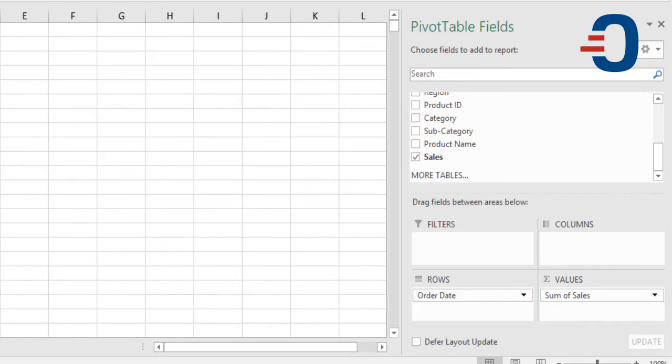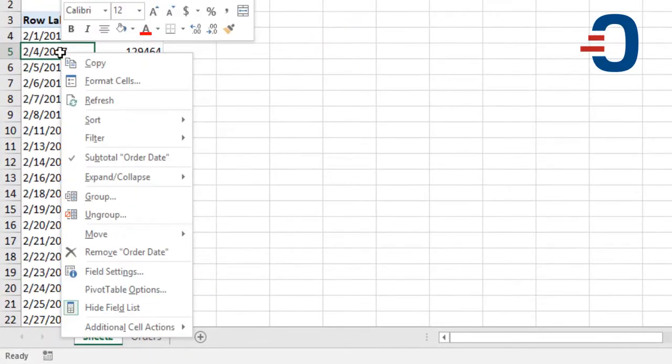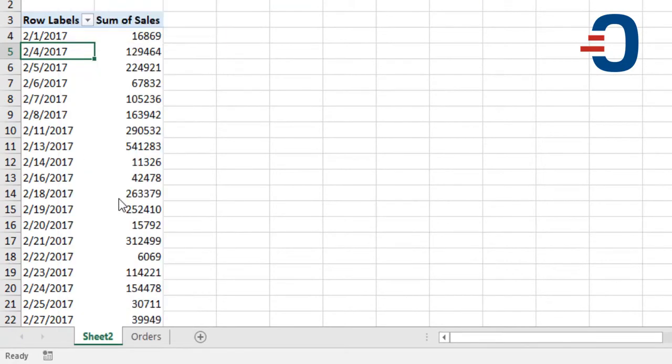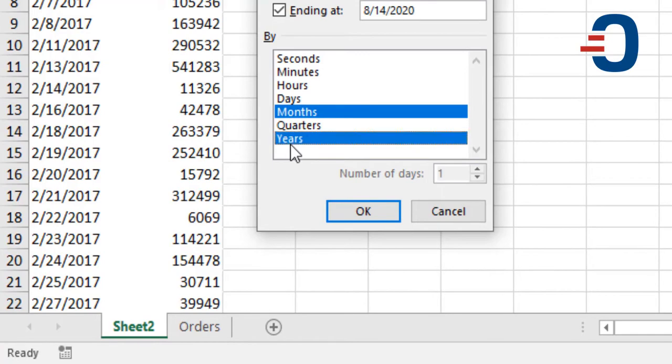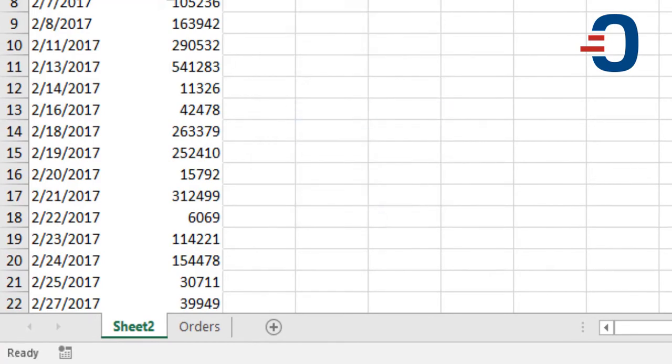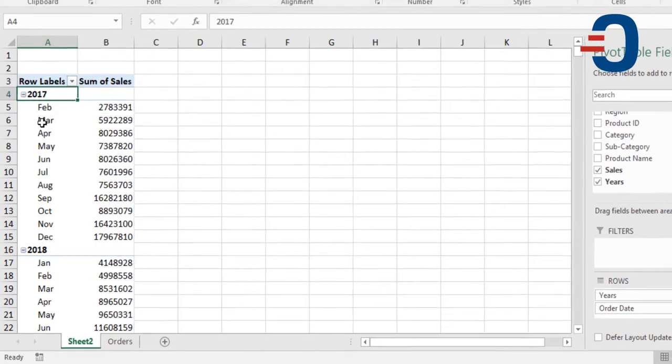Now, since we want total sales per month and year, I'm going to group the dates by right-clicking, then Group. Then I'll group this by months and years. Then I click OK. You could also do some formatting to your data so that we have subtotals, and also the year is in its own column.